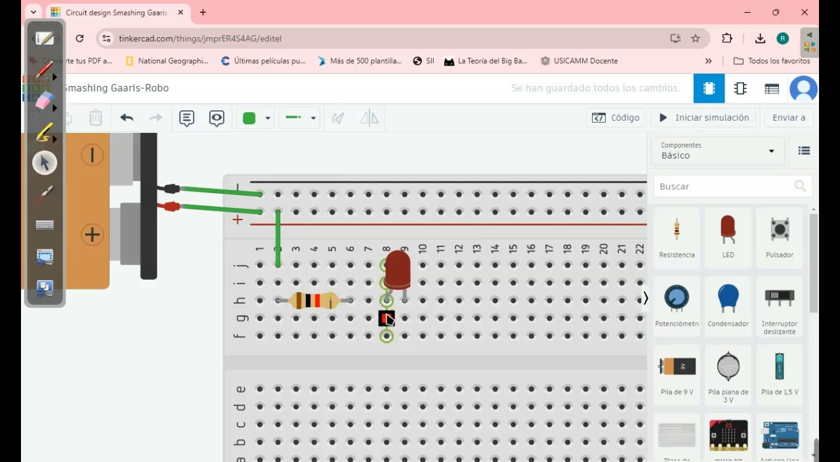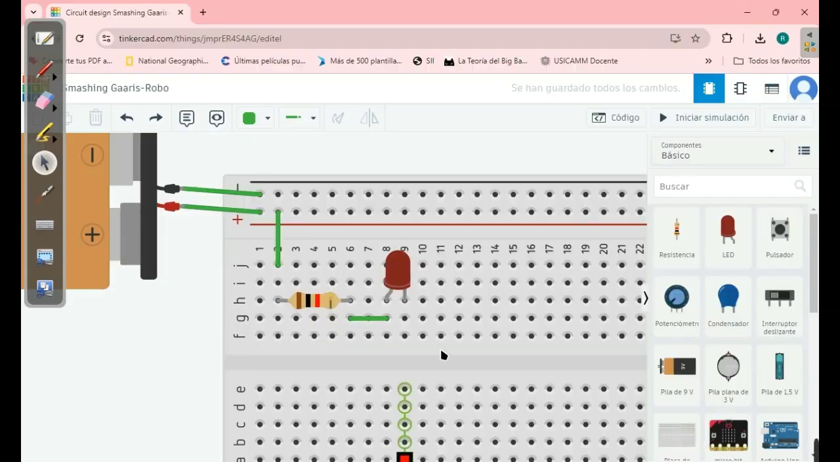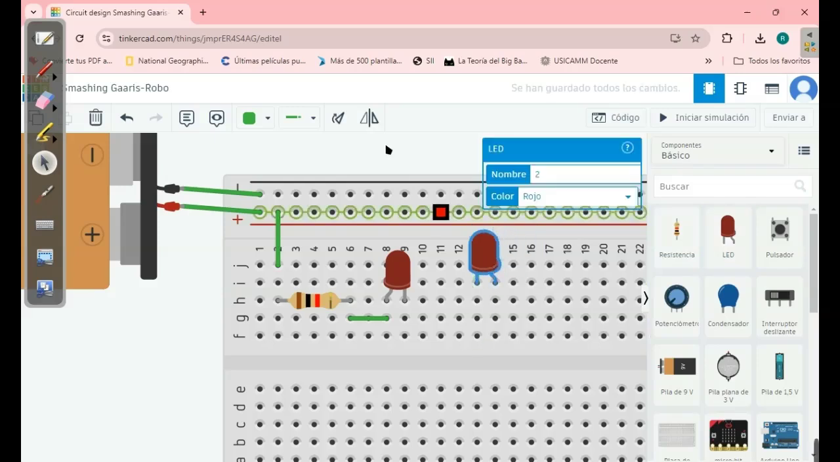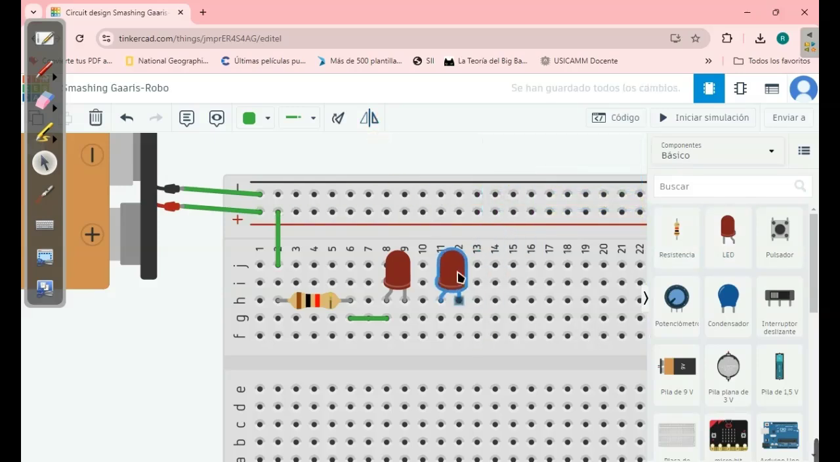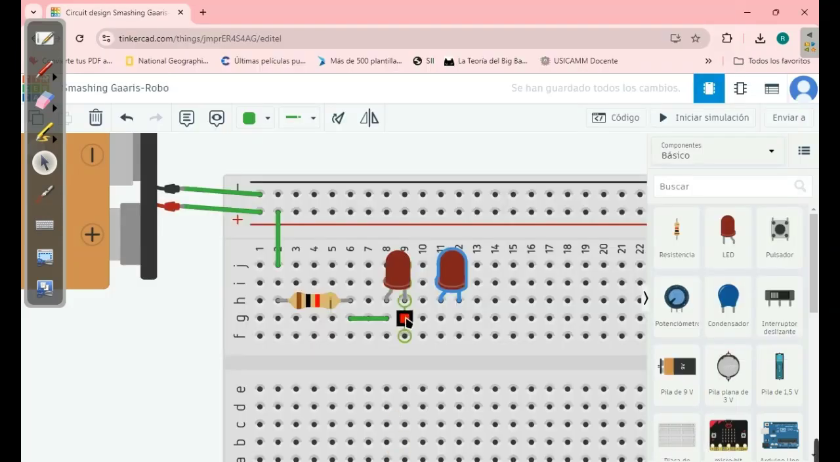Now, let's switch to Tinkercad and create the circuit with 3 LEDs. We can start from the last LED, connecting the battery, resistor, and the first LED. After that, we'll connect the positive leg of one LED to the negative leg of the next, and so on, until we finish the circuit with the battery's negative terminal.